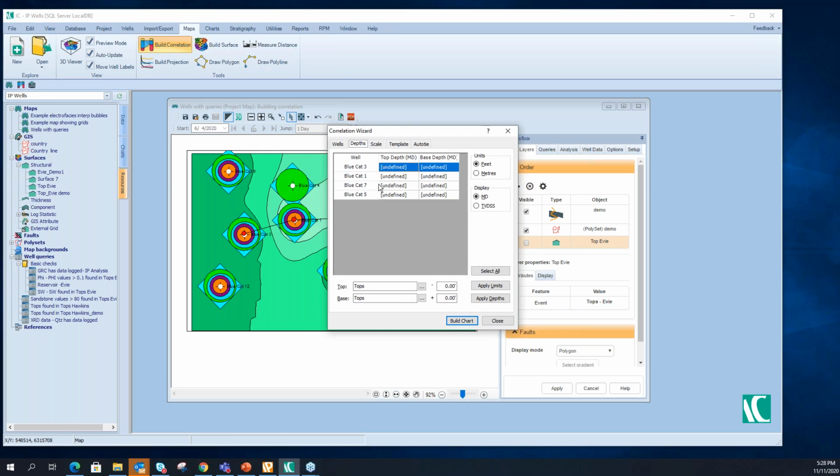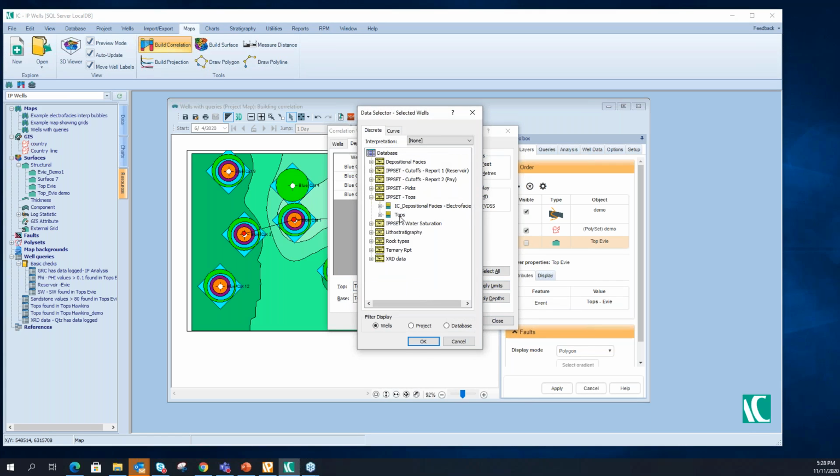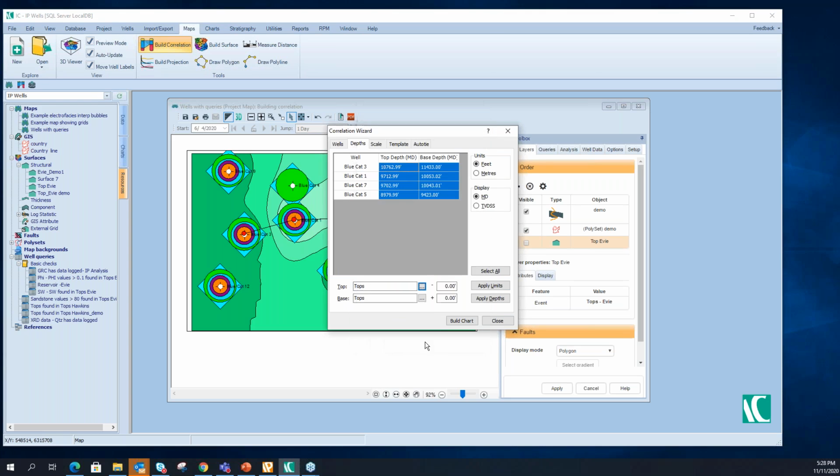And then there are different options that you have to go through before you build the correlation. You could specify the depths for the correlation that you're building. So I could just apply depths, or you could apply the limit, or you could simply select a data type that you want to select the limits to. In this case, I'm just going to use my IP tabs, and then you could apply those depths to all the wells that I selected from the map.